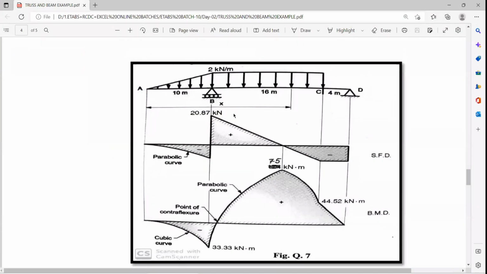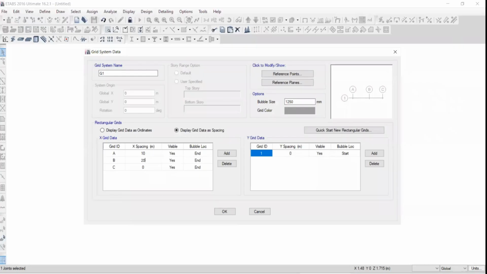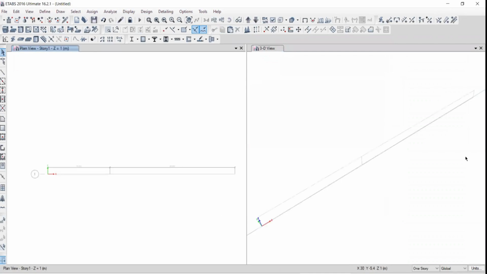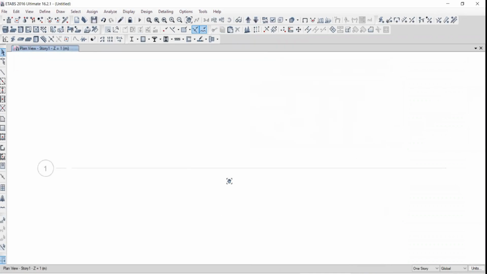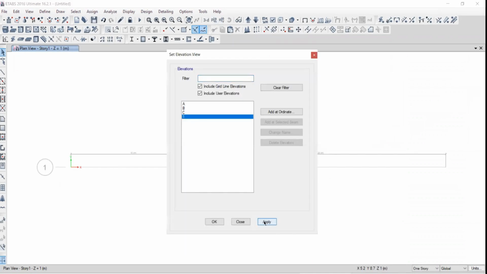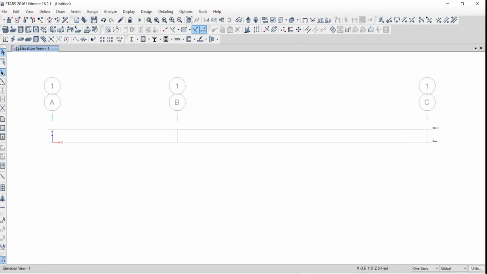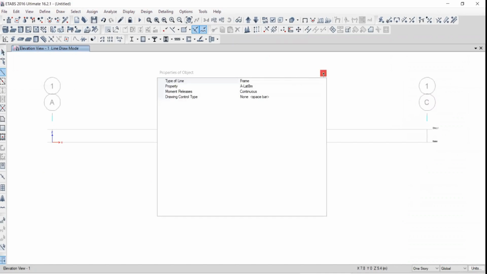B to D in difference of B, it is 16 plus 4, 20 meter. Rest of all the things I am going to keep as it is. Okay, storage take as 1 1 1. Now go to grids, say okay, this is all done. Now close it, go to elevation along the grid first, say apply. This is done. Okay, now frame, close it.